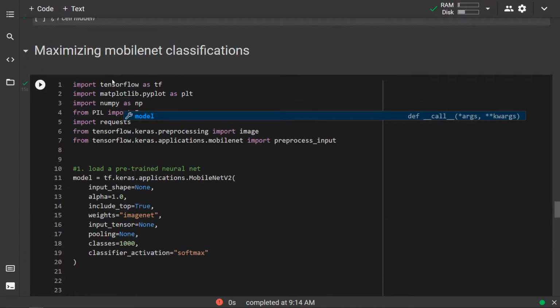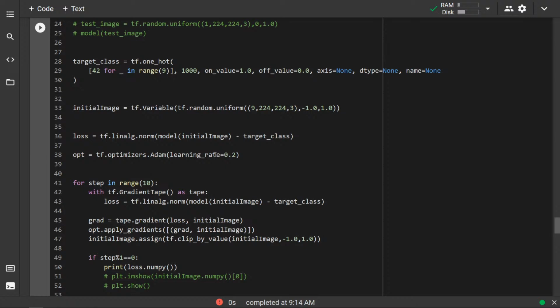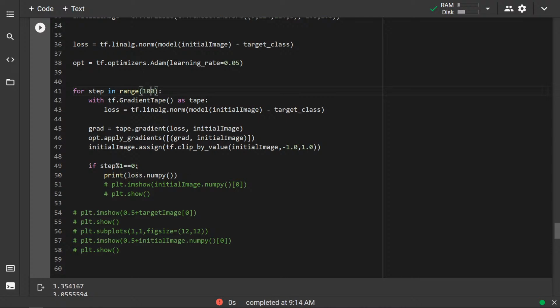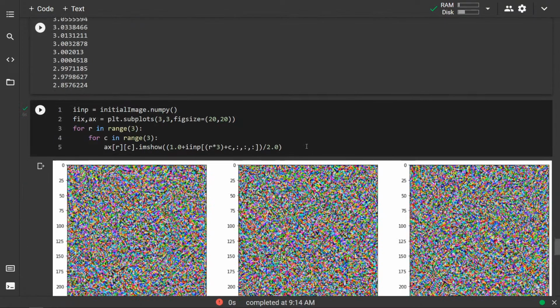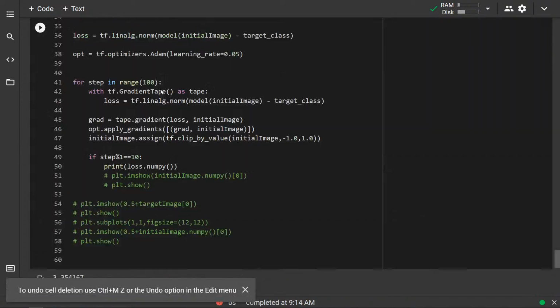Decode predictions. So let's... Okay, that learning rate is probably too high. So like 0.5. And we'll do like 100 steps. And we also want to show the images before training and after training.